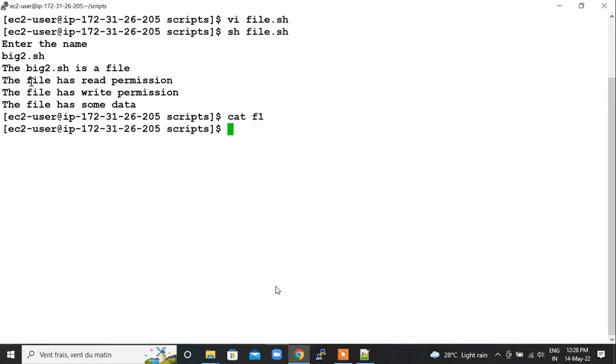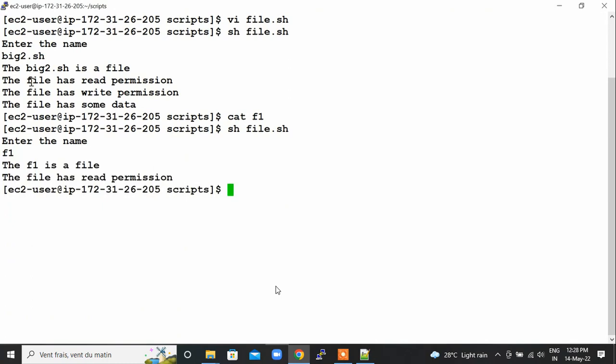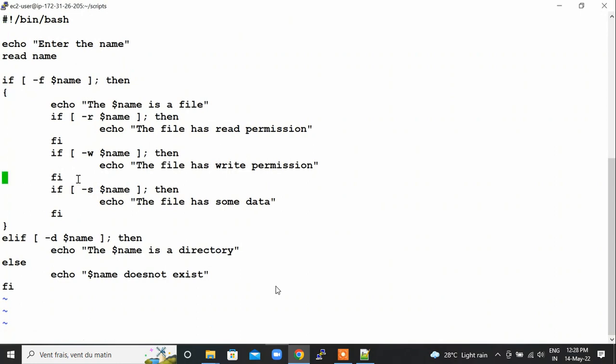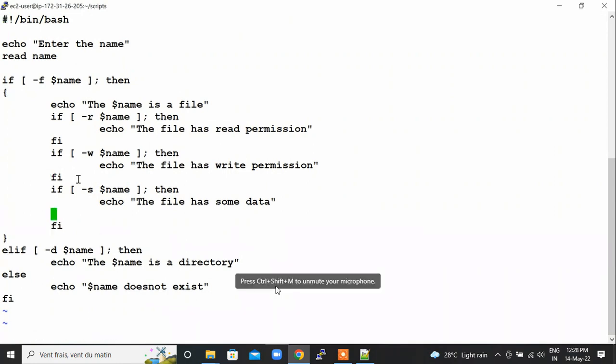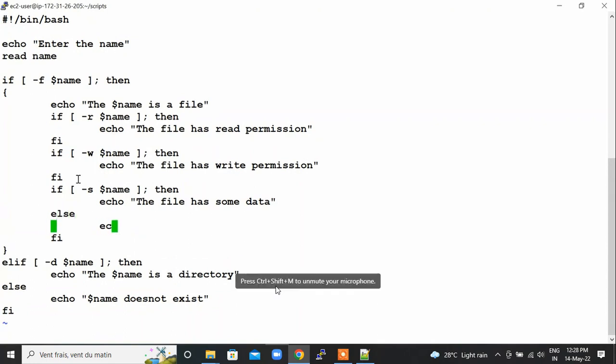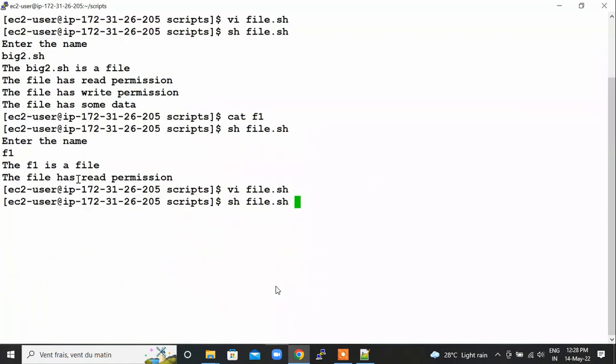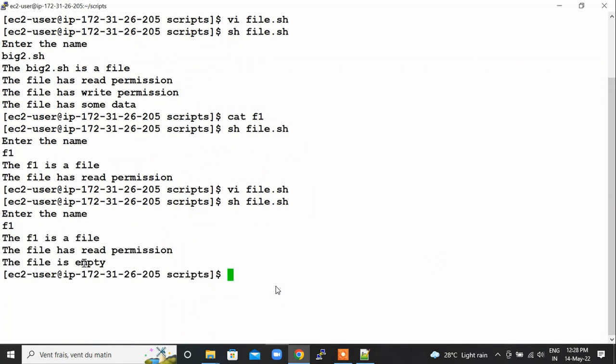If I use cat f1, it's an empty file, right? Let's use that one, f1. It's not printing anything because I did not set up any else. This file is empty. When I use -s, the condition will only become true if the file has some data. If the file does not have any data, the condition will be false and it's not printing. But if you want to print something, you can add an else condition: else echo the file is empty. Now if I use f1, you can see the file is empty.